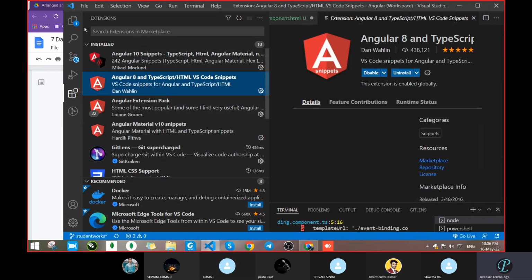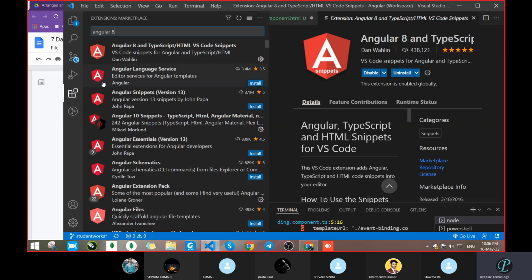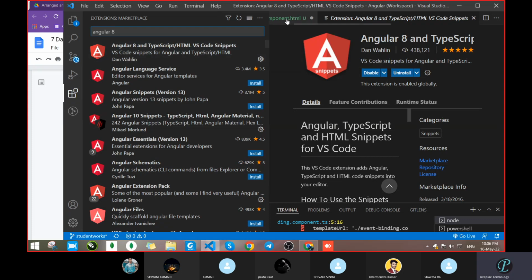And TypeScript or whatever. Just write here Angular. That's it. You will get, right here Angular 8, you will get many things. Got it? This one itself, take this and just install. Got it? Clear? Or anyone having any doubt in this?